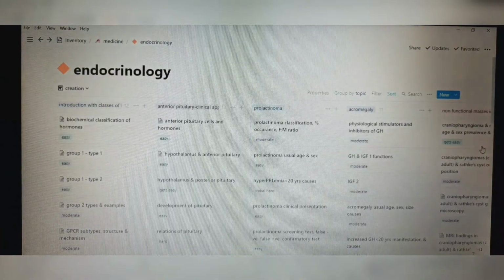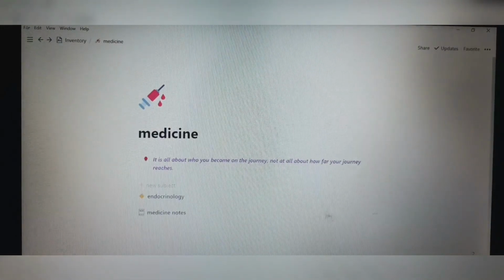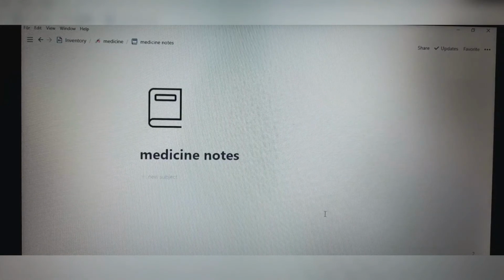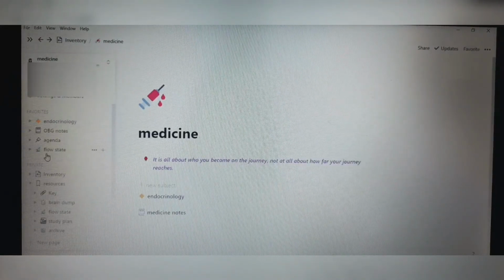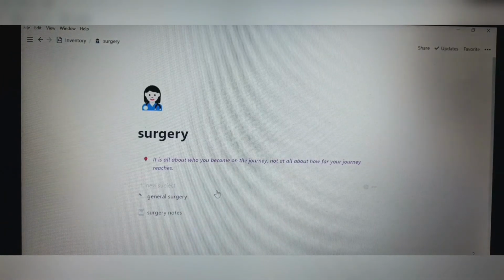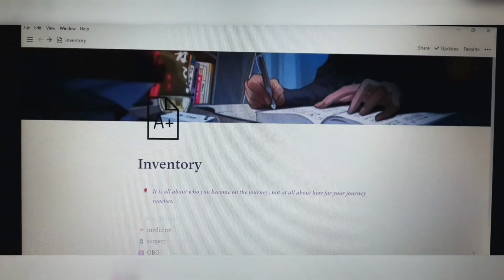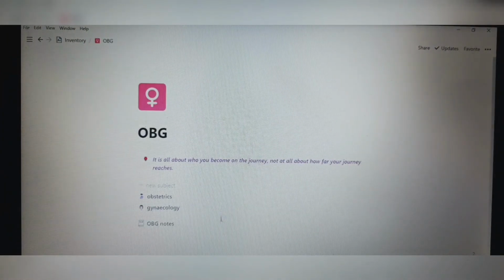Okay, so the next thing I have here is the medicine notes. This is not of any use right now. I don't have anything in it. I'll show you my OBG notes, which is the same setup. Surgery is the same thing. I just have general surgery here. OBG is the same thing, I have obstetrics and gynecology. Now I'll show you my OBG notes.